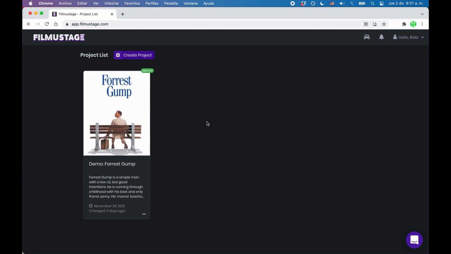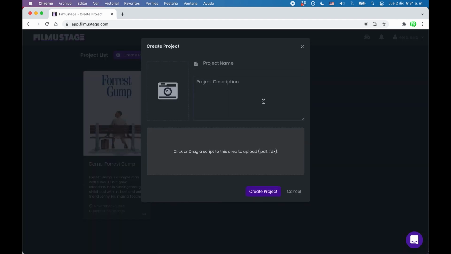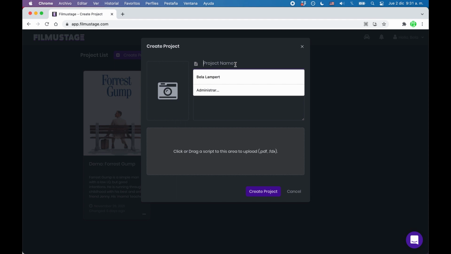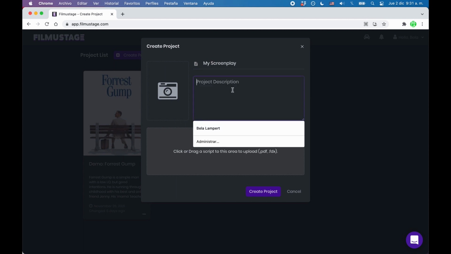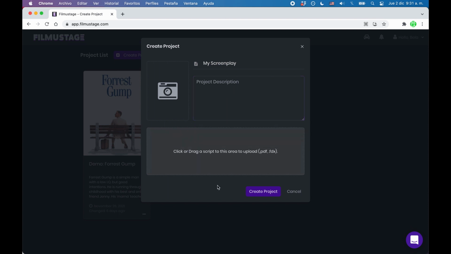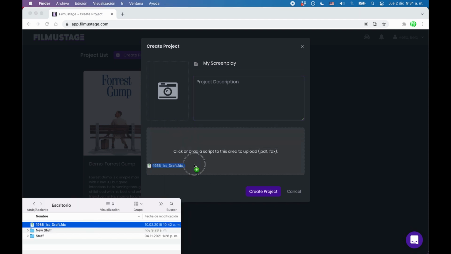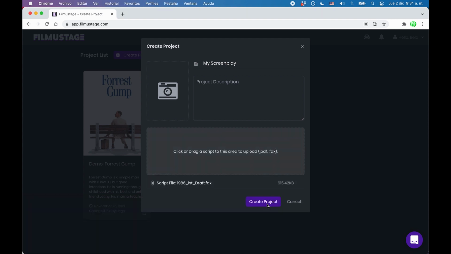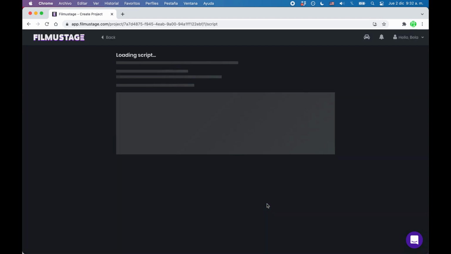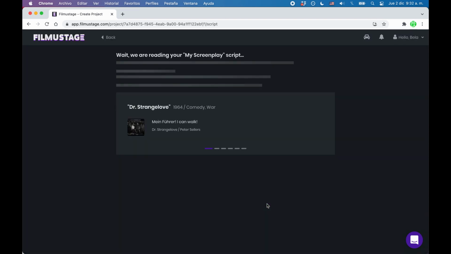After you've done your tour, you see this project list page with a sample project. To create your own project, click on the New Project button and a window opens up where you can enter the project name, and if you want, you can also upload a picture and add a description. Then at the bottom, just drag your script file in. You can use PDF or Final Draft files. And then, once the script is uploaded, click Create Projects. And then it will start to analyze the script for you. It might take a minute or so maybe, and then you see your script breakdown.